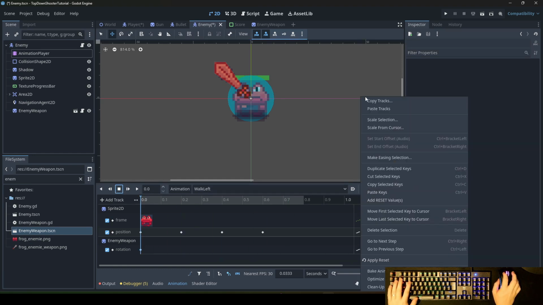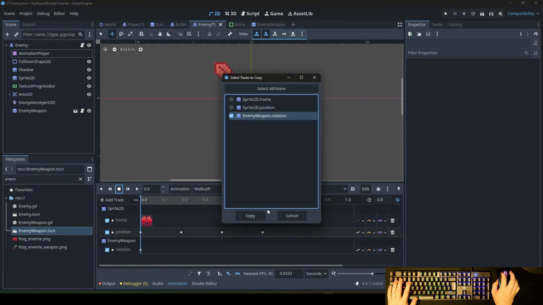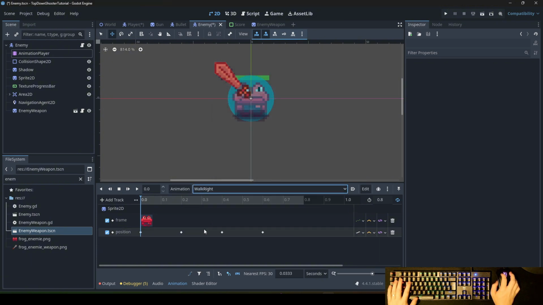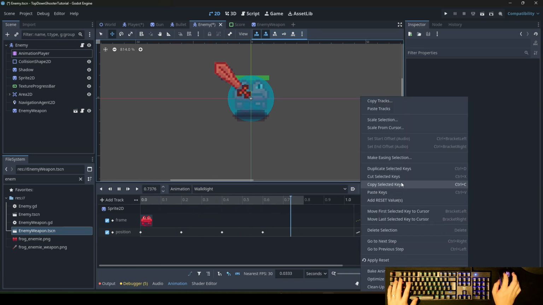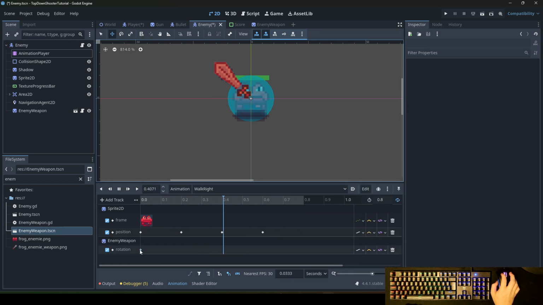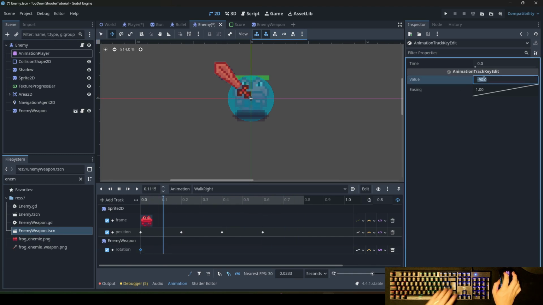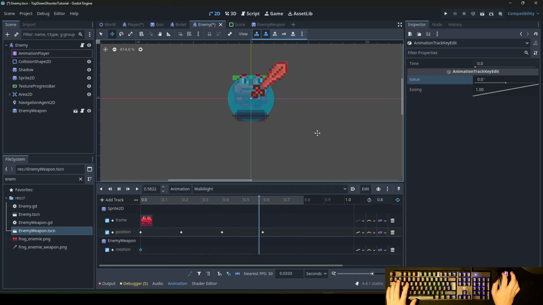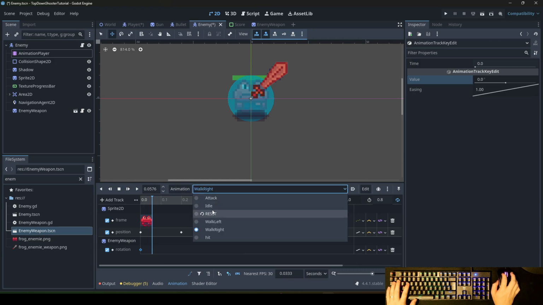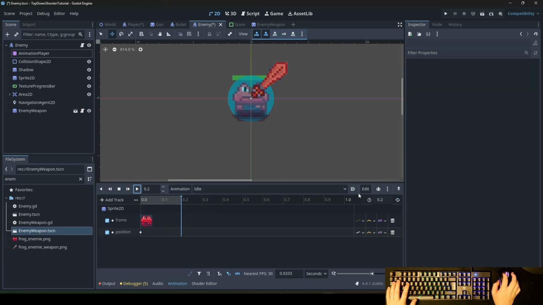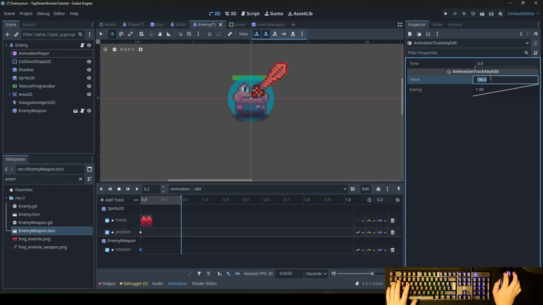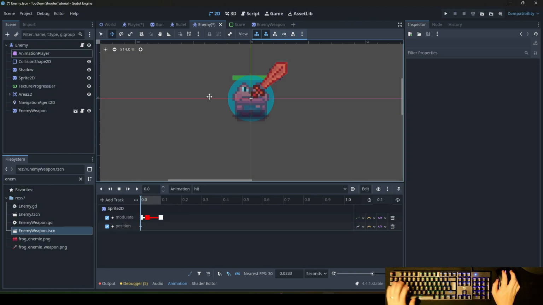And we just copy the track again, enemy weapon rotation, and we go to walk right. As here we want it to point directly to the other side, so paste tracks and we just say null. So it just points in this direction. And in idle we need to also edit, paste track and also null. So we have all the animations now.